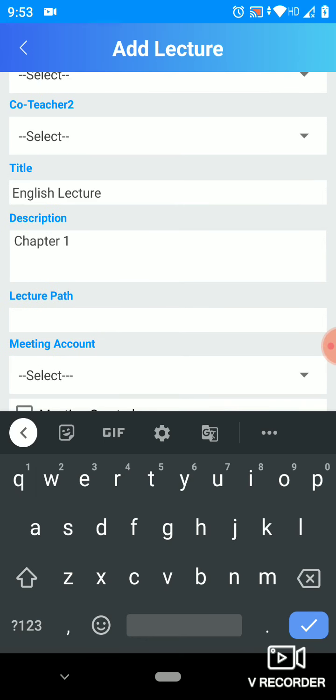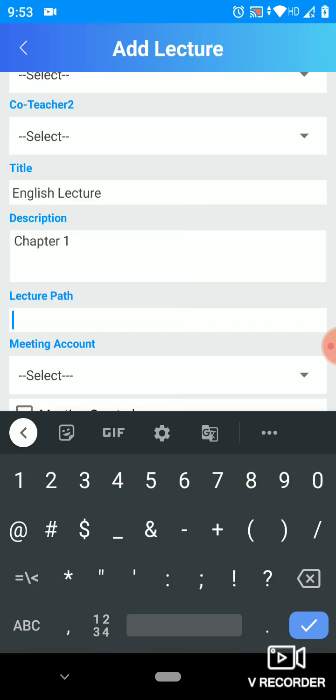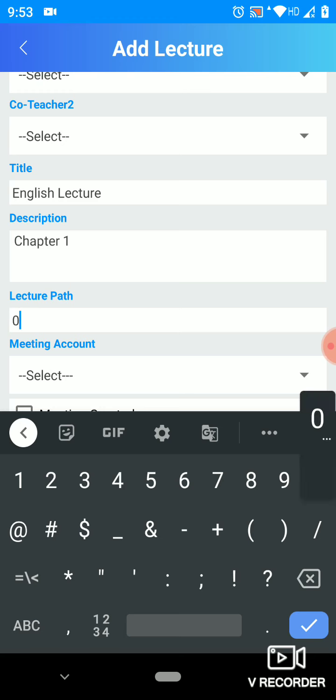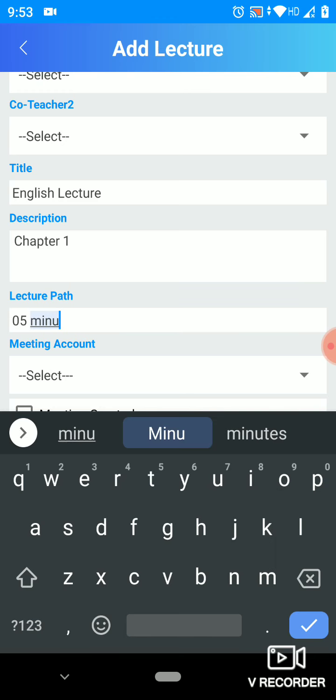In the lecture part, you have to add the time. Your lecture time is 40 minutes, right? So you have to type 40 minutes. As my lecture is only 5 minutes, I'll write 5 minutes.